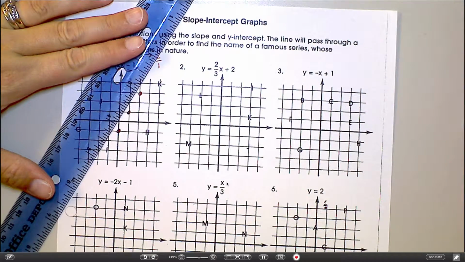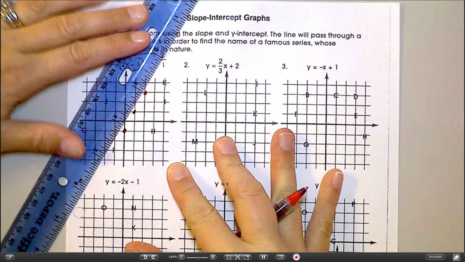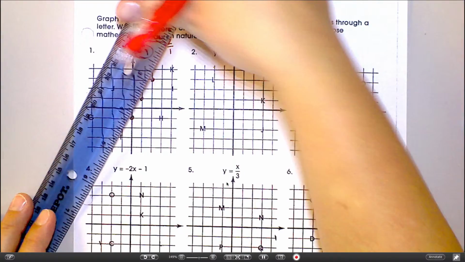And then on this worksheet, normally I don't care how straight your lines are, but on this worksheet I would recommend using a ruler or a straight edge. I'll show you why in just a second. Oh, it's stuck to the paper somewhere. There we go.